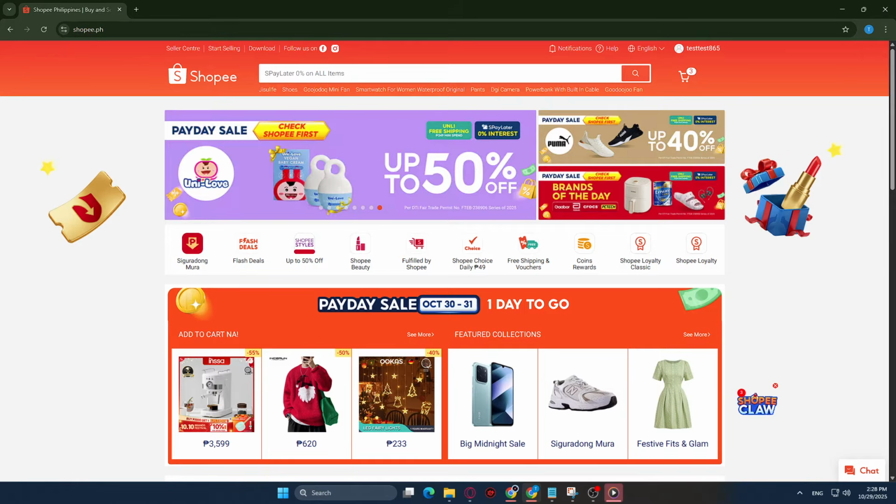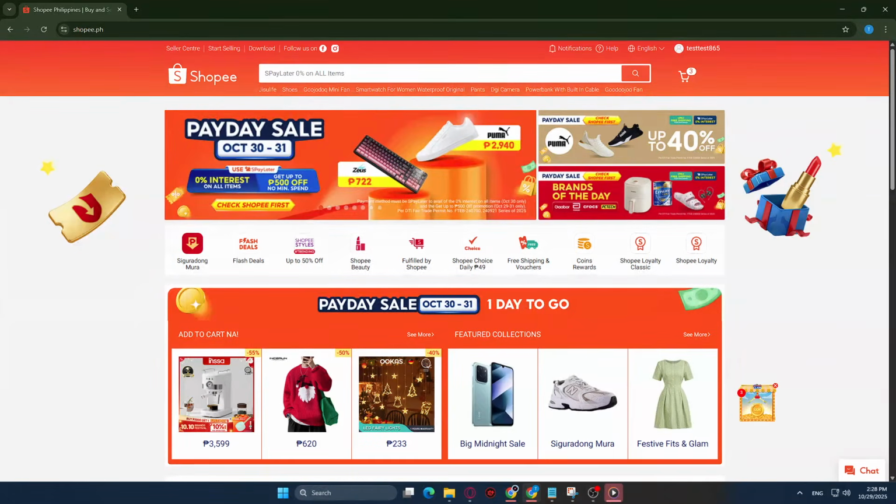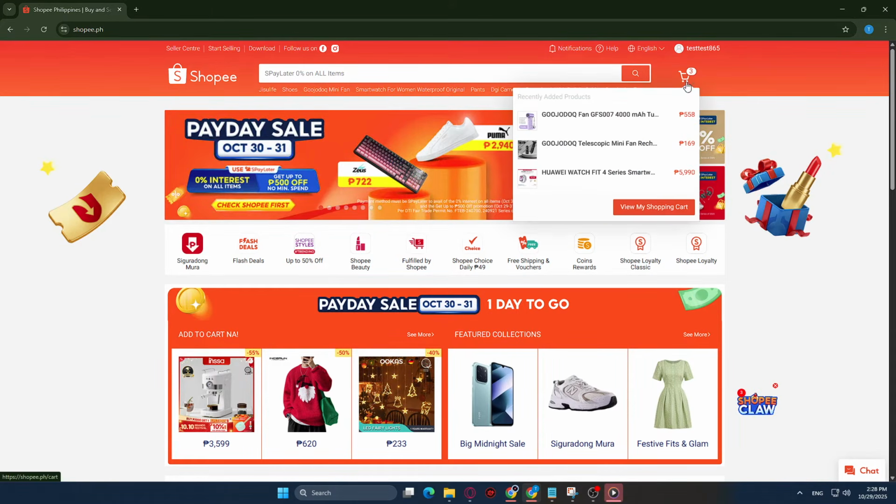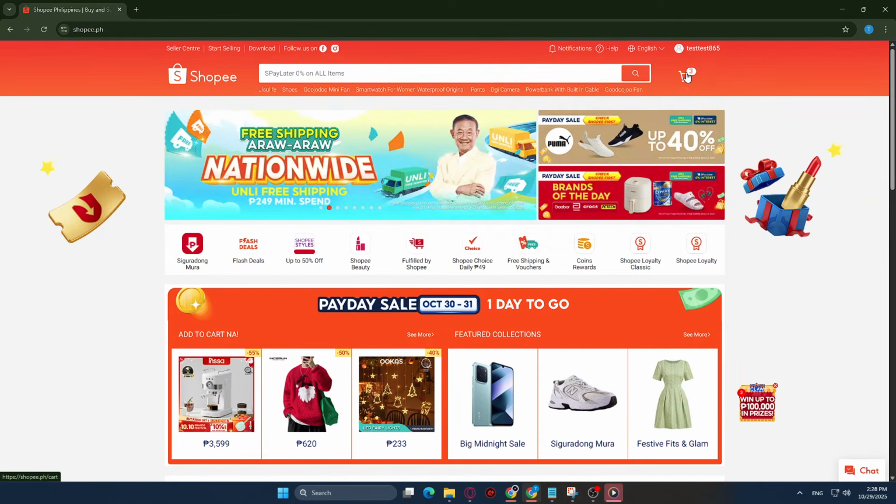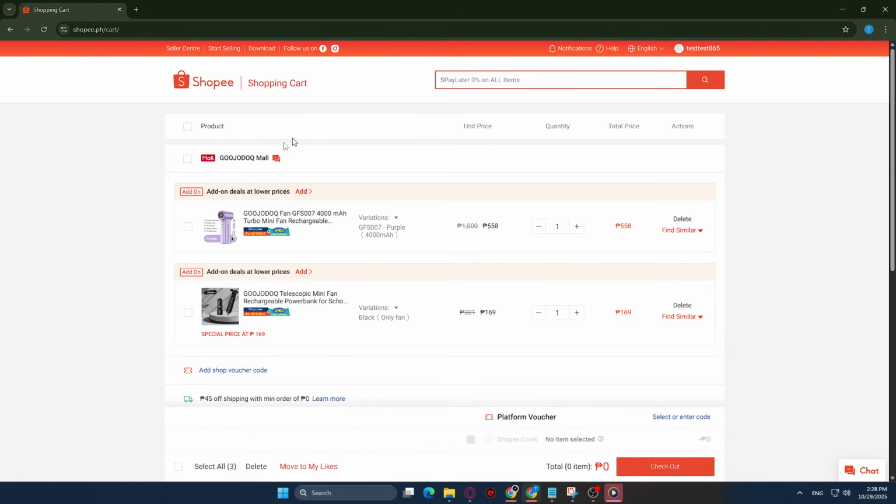Once you're on the Shopee homepage, look towards the top right corner of the screen. You'll find an icon that resembles a shopping cart. This is your gateway to managing all the items you've decided to purchase but haven't checked out yet. Go ahead and click on it. This will take you to a detailed view of your shopping cart.